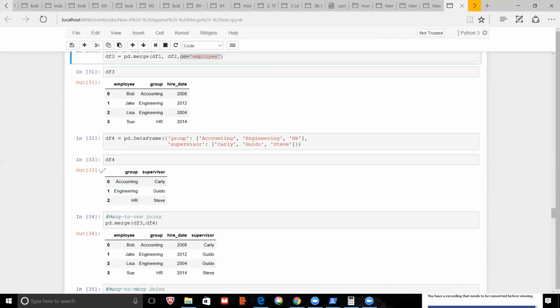Right. The common column is group. Okay, so what is happening because of this? You are merging, and now what is the resultant? Your resultant becomes like this: whatever this information is, and the supervisor information. Understood?